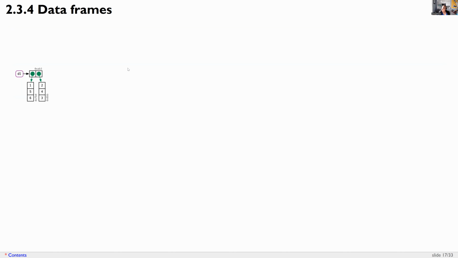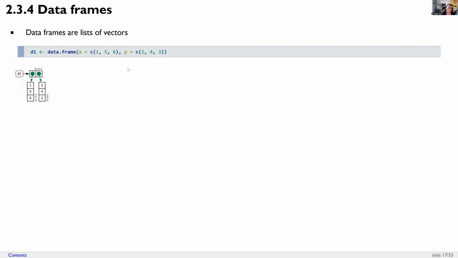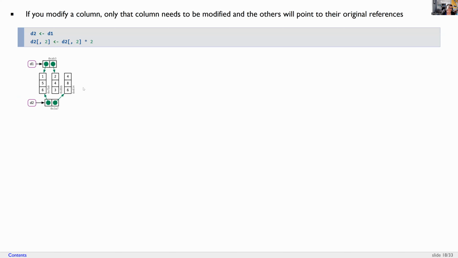So another common data object that we will work with is a data frame. Data frames are lists of vectors. And so as we can see here, we can represent our data frame as two lists. Each of those lists has a set of numbers in it, which is a vector. So the vector is a reference, not a value. And if you modify a column in a data frame, only that column needs to be modified and the others will point to the original references.